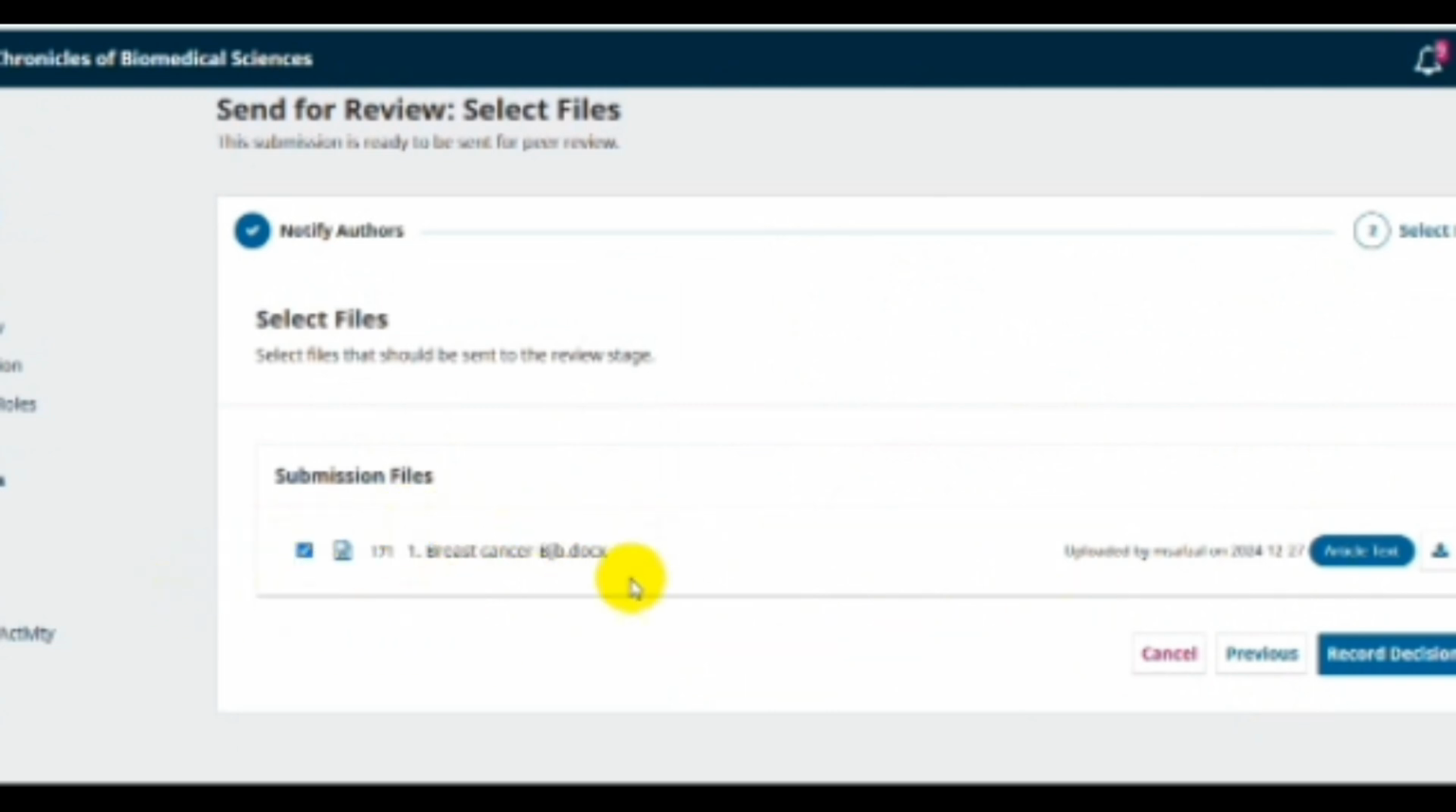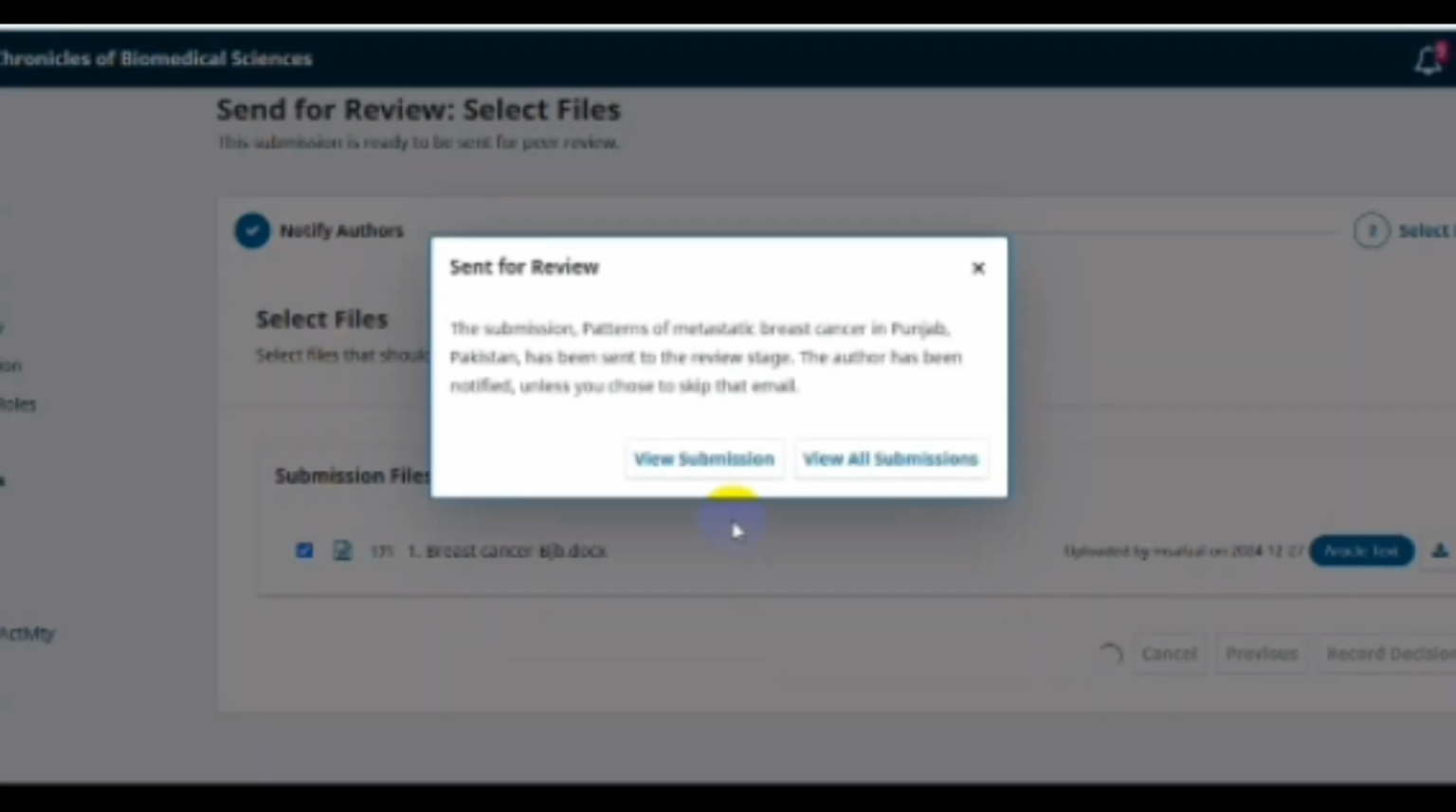When you press continue, you have to select the file for the review process. Here, if the cropped file which is anonymous for the reviewer is already attached, sometimes two or three files are attached, and the editor has to select the appropriate file for review, and then the decision will be recorded.